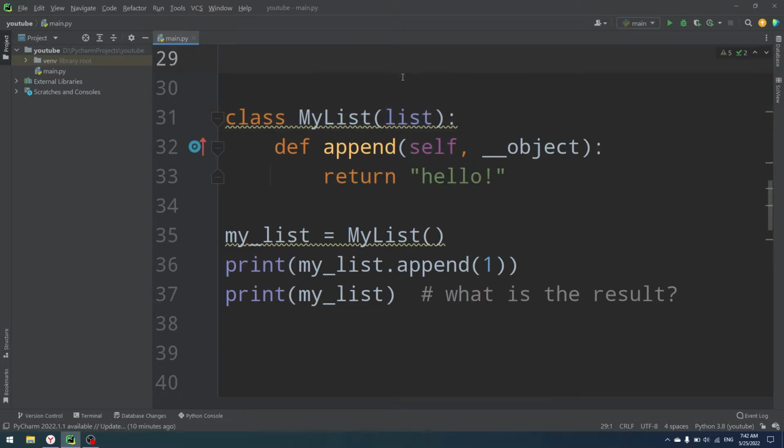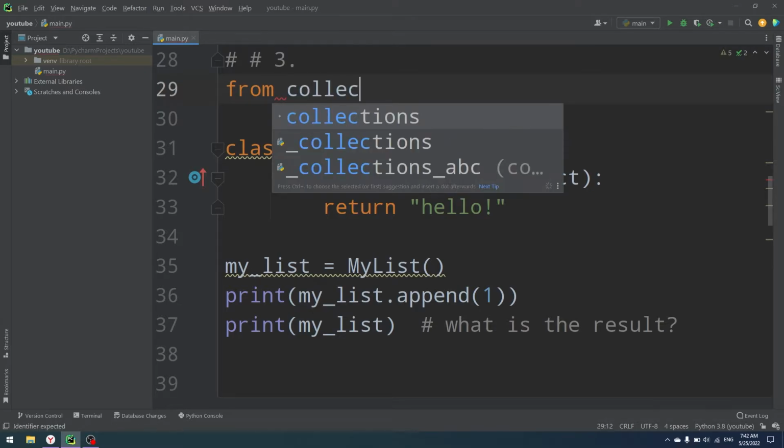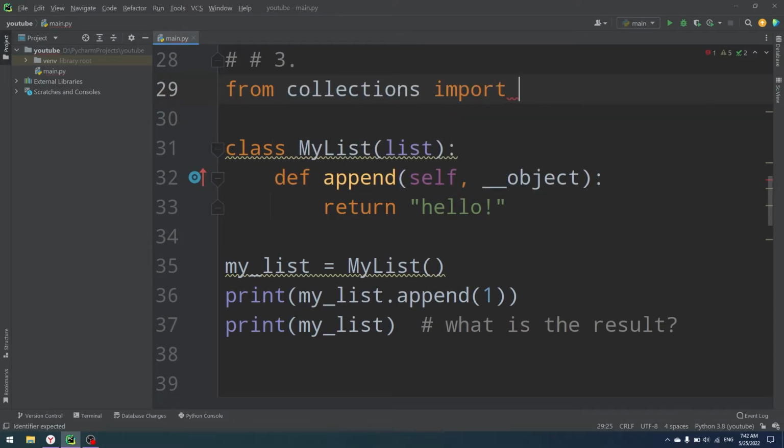If you really need to inherit from a list, what you can do is from collections import UserList. And you also have UserDict, UserString here, and all the other types.